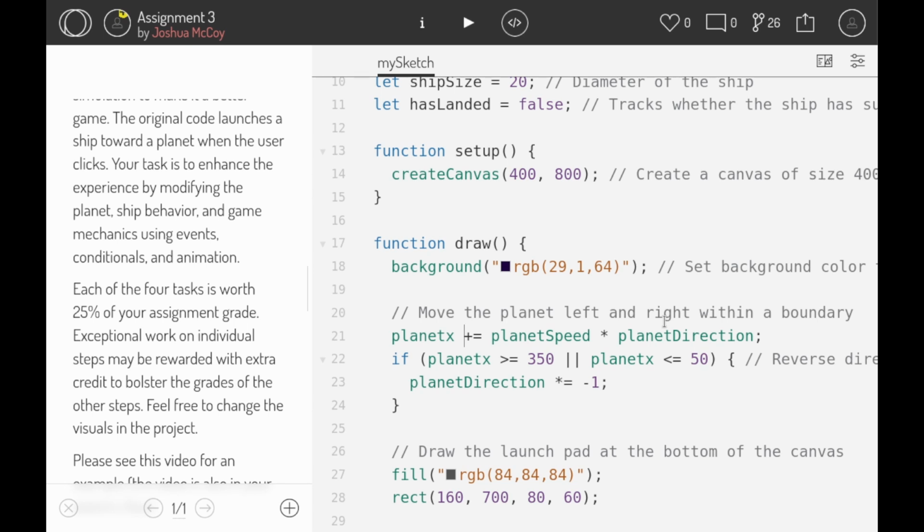And if it's going to the right, planet direction will be 1. So planet speed, which is a positive number, times 1 will be moving it in the direction to the right. And then we have our borders here. So if planet X is greater than or equal to 350, or less than or equal to 50. So it has a 50 margin on either side, since it's a 400 space. Then we reverse the direction of the planet, which simply, we say planet direction times equals -1.